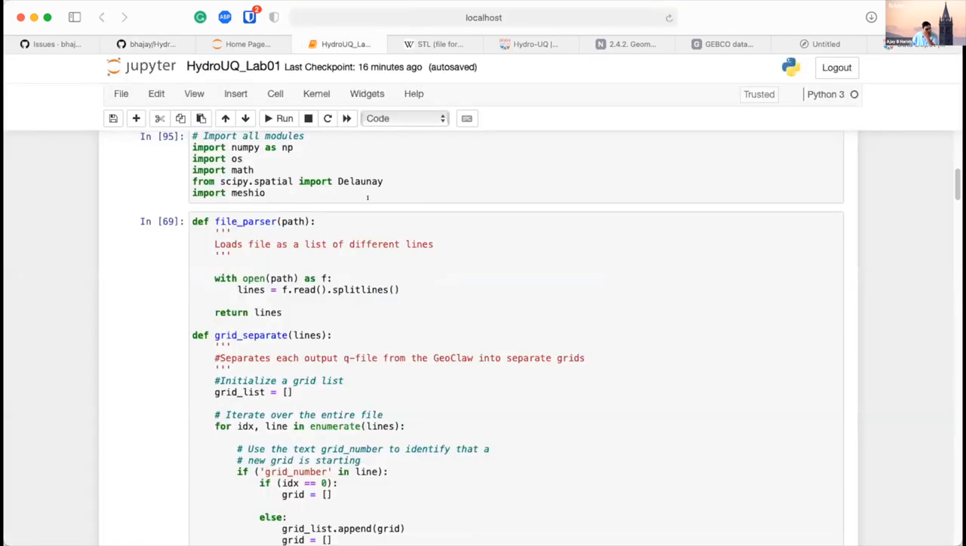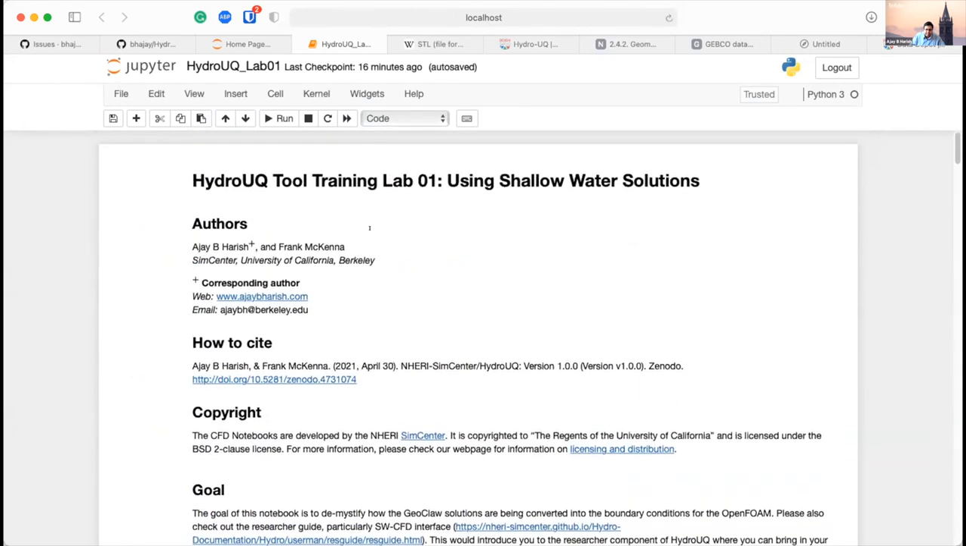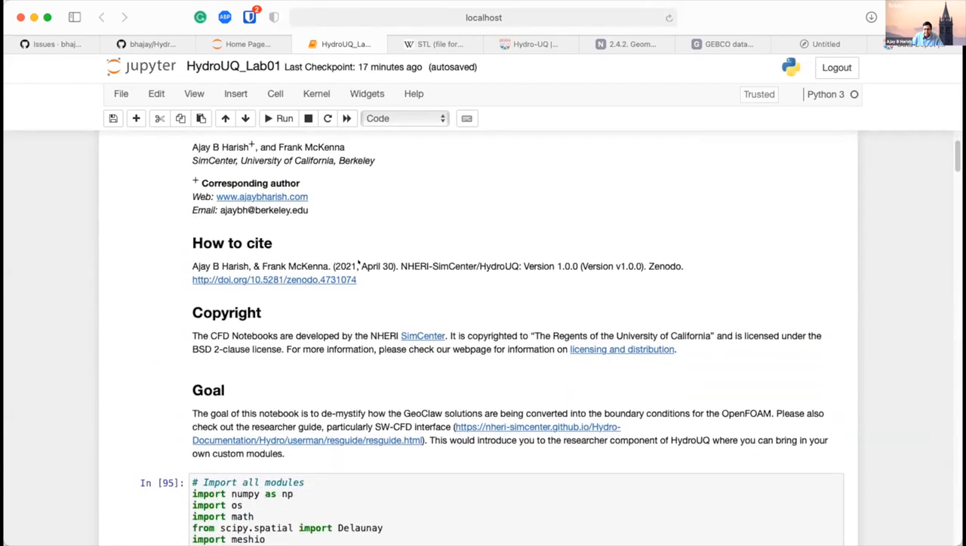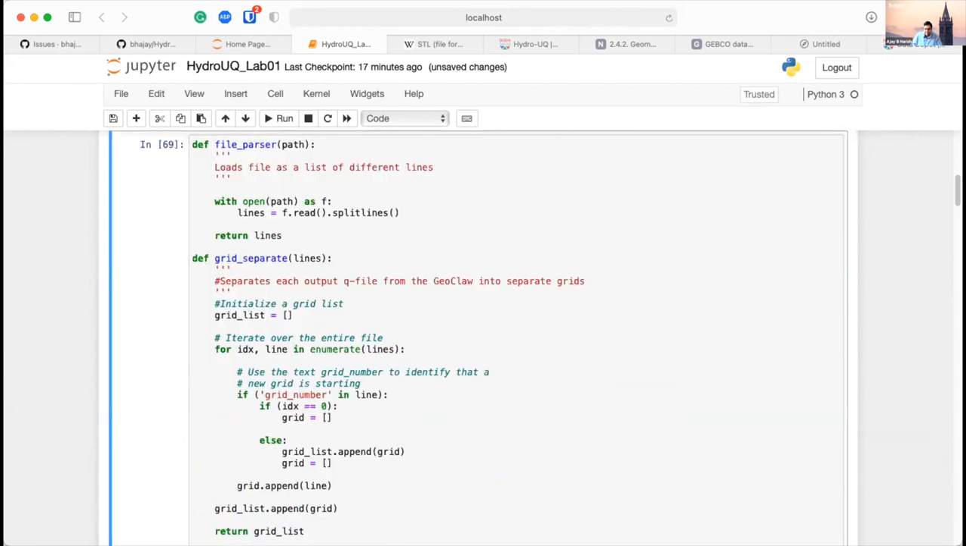That's how I wanted to demystify the process of what we are doing with the shallow water solutions and what we are constructing from there. What is happening in here? This was meant to be an exercise. I'll just go through it in quick detail, and you can go there. It's very easy to run a Jupyter notebook. You just press Shift Enter, and it'll run each of the cells.